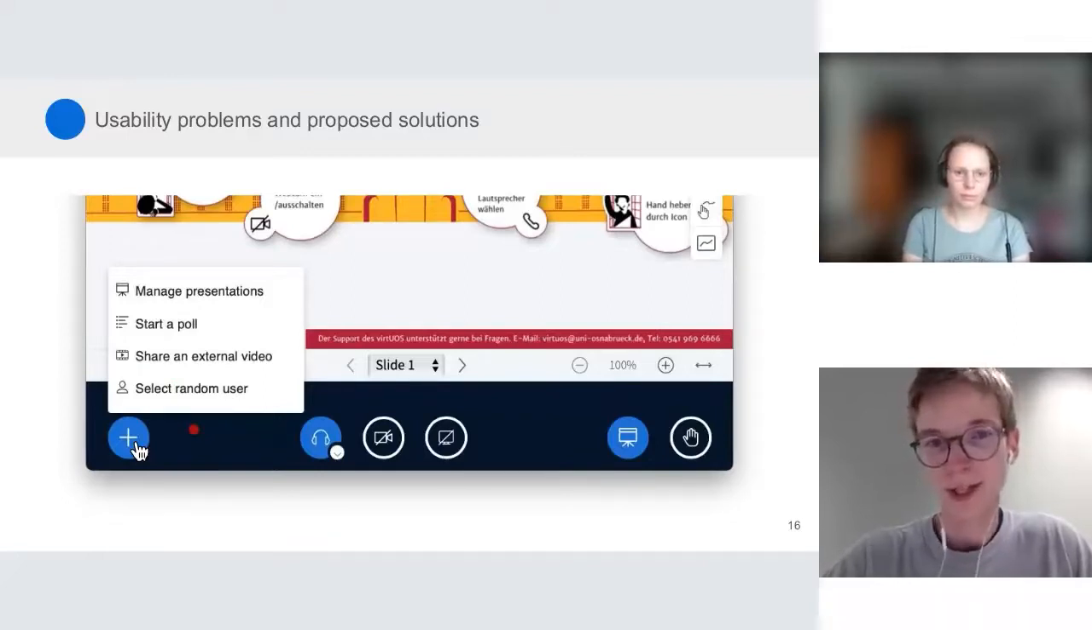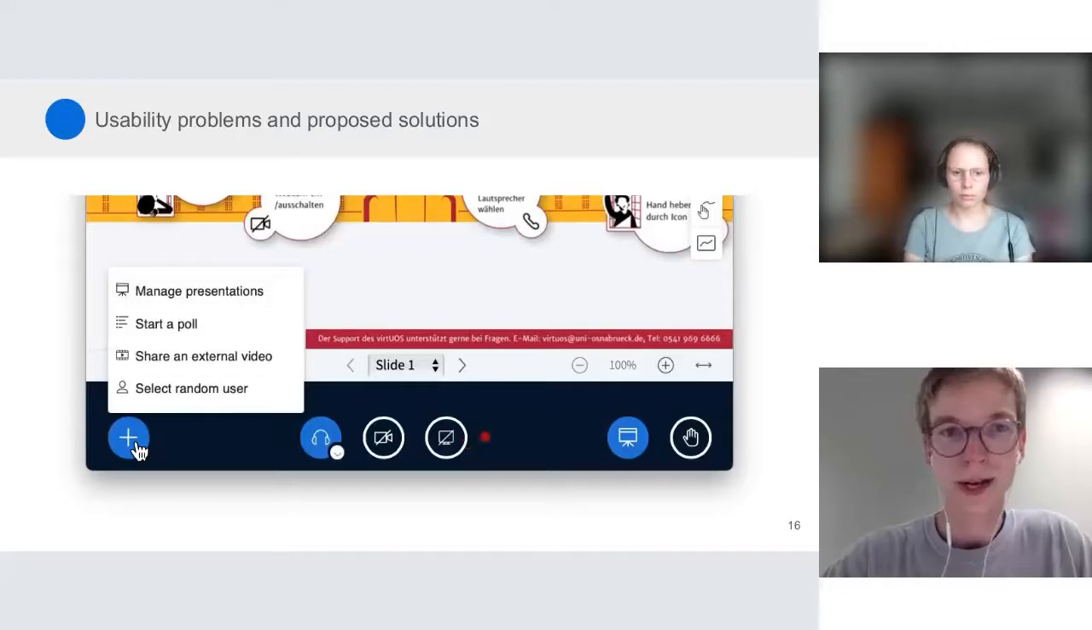So for the presentation managing function, I just explained this, but we also tested, for example, the polling function and obtained very similar results. So we would suggest to place these functionalities where our participants tended to expect them, which, as I already said, for the functions that are related to the central area of the screen, namely managing presentations and selecting random user, would be the lower central area of the screen.